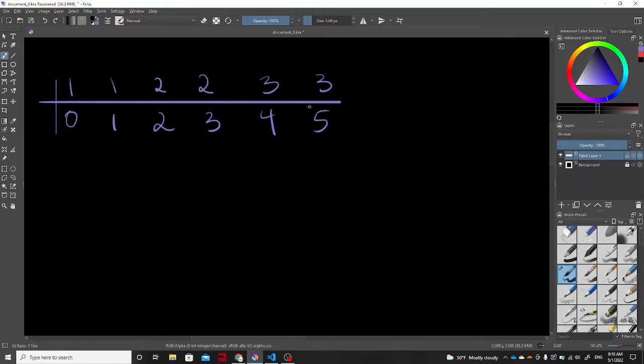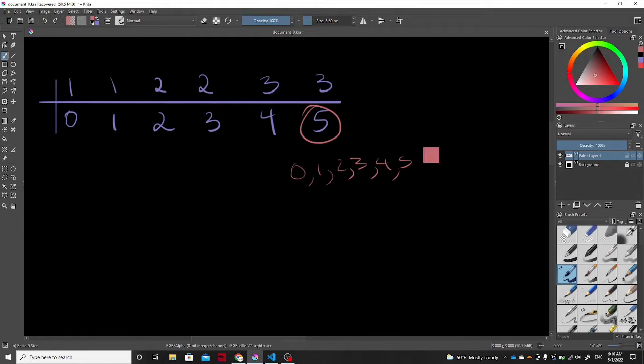And let me use a different color for this. To get to n, right here, using, well, currently the first 0, 1, and 2 possible integers. And then we'll go on to 3, and then 4, and then 5. And so that will give us the total number of ways to get to 5.